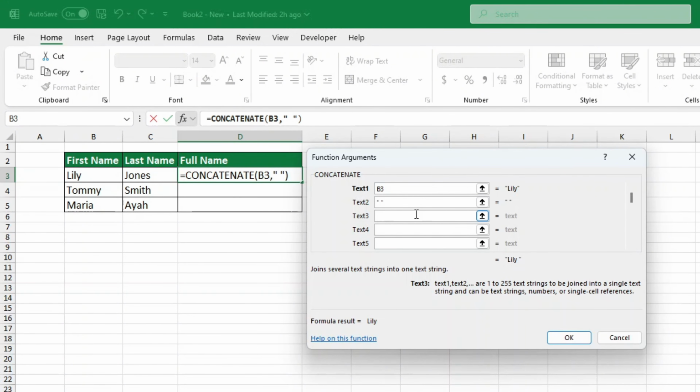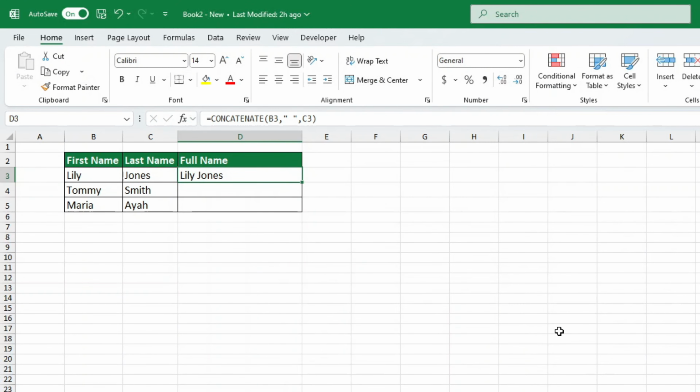Next, in Text 3, we'll add the surname. Click into that field and then select the cell that has the surname, cell C3. You'll instantly see a preview of the full name in the window. Once you're happy with how it looks, click OK to merge the names together. And that's it. The first name and surname are now combined into one cell, with no tedious typing or copy-pasting.